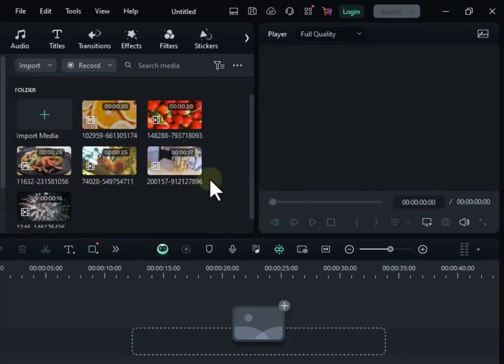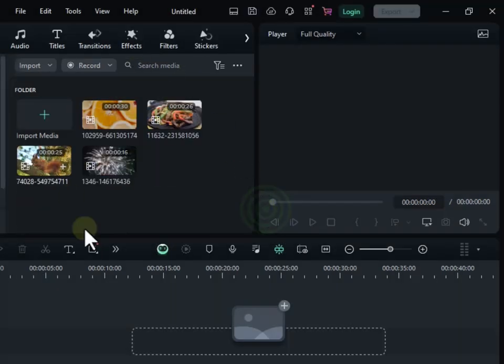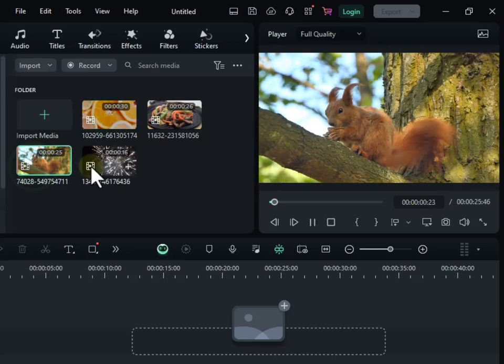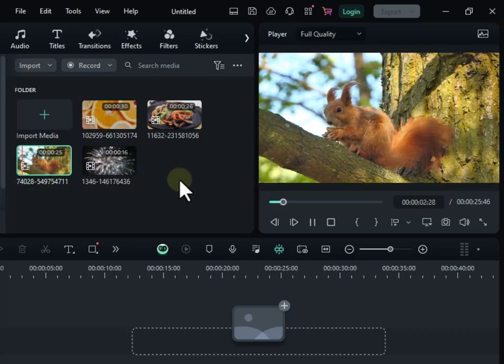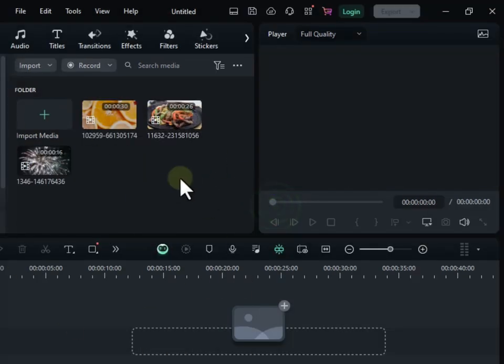Say yes. Or what you can do is you can select multiple videos at the same time, right click again, select delete, and that will delete your clips. Or you can just select a video, select that one or another one, just select whatever clip you want to, then hit the delete key on your keyboard and it will be deleted.